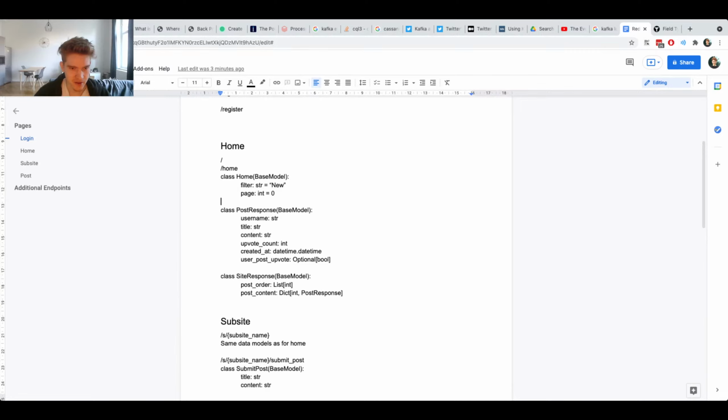Our response is going to be, or this is the response on a post-by-post basis. So every single post is going to carry this information, which is going to be the username of the user who posted it, title, content, the absolute number of upvotes, or I guess the difference between upvotes and downvotes, because if it's negative, we want to show it as negative, so I mean upvotes minus downvotes. When it was created, and if the user upvoted the post or not.